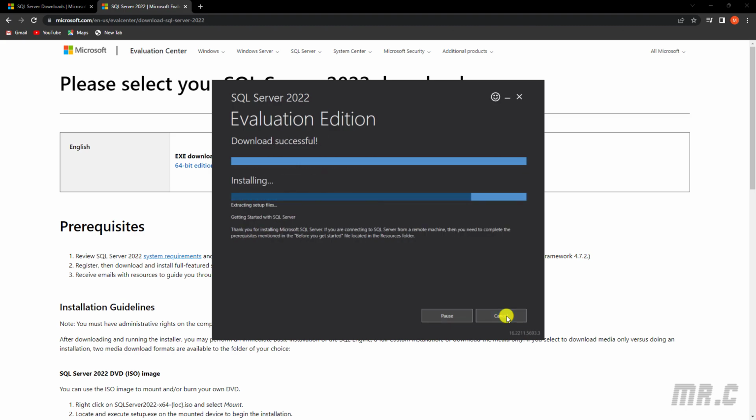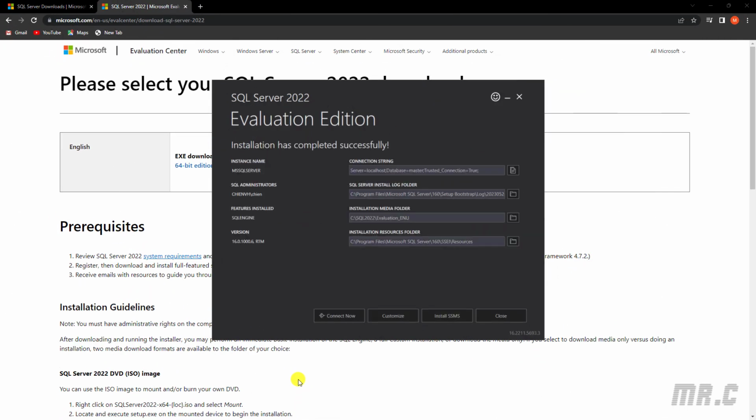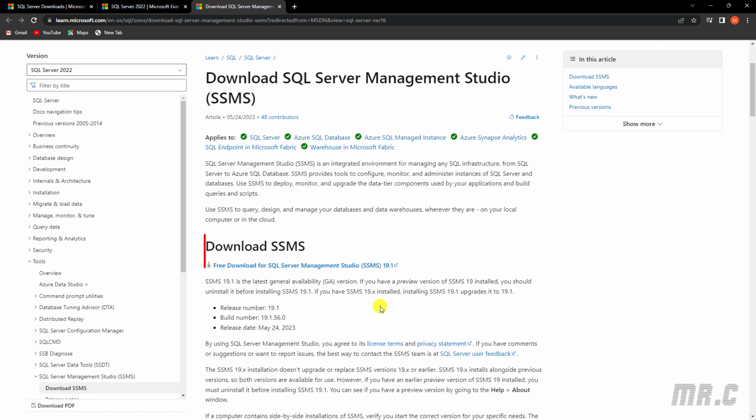So now the downloading process has been completed and we will start to trigger the installation step. So now the instance of SQL Server 2022 has been set up on the Windows PC. The next step, I will install the management tool. I will scroll down here to download the SQL Server Management Studio tool.